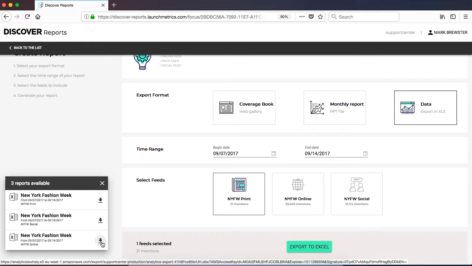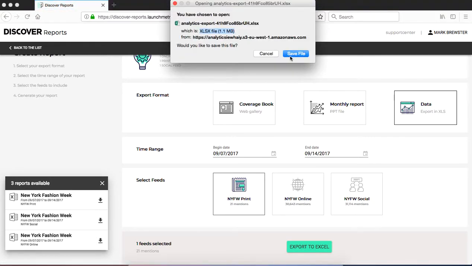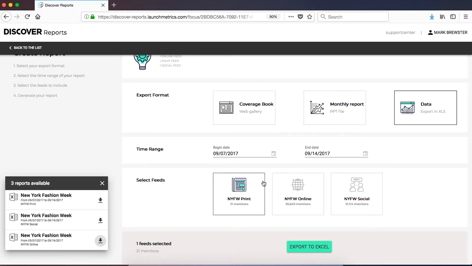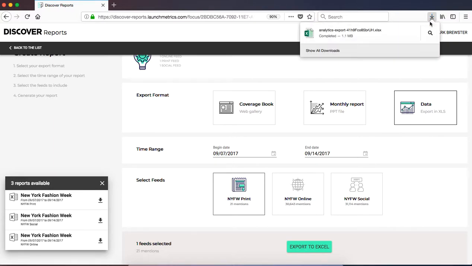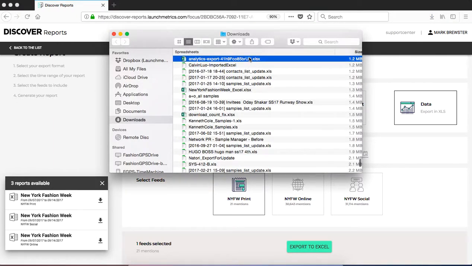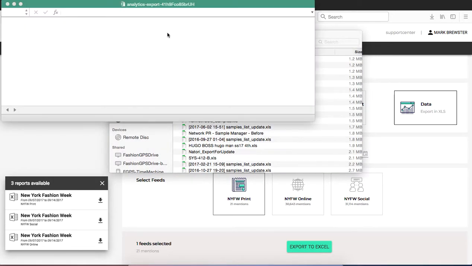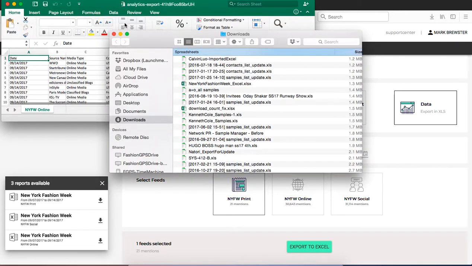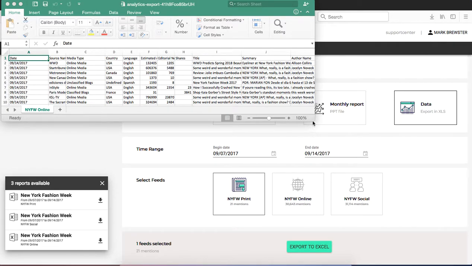So they're all downloaded now. I'll go ahead and click on download. And again, you can totally run this report using all 3 feeds at once. They're just going to open up in their own separate tabs on the Excel. But we just did it one at a time in the interest of having this go quickly.